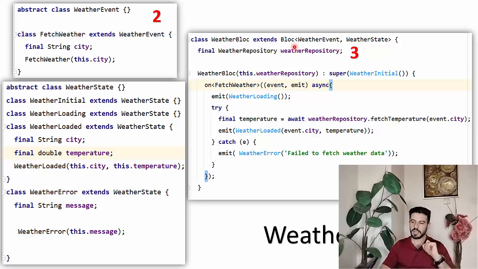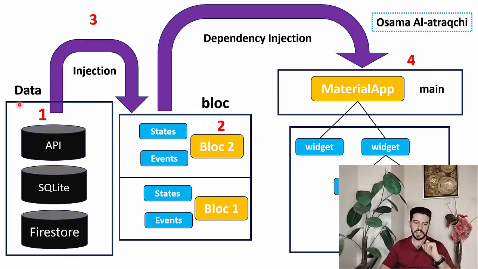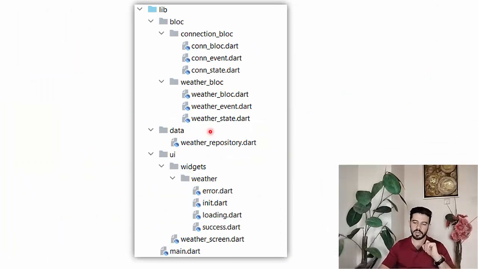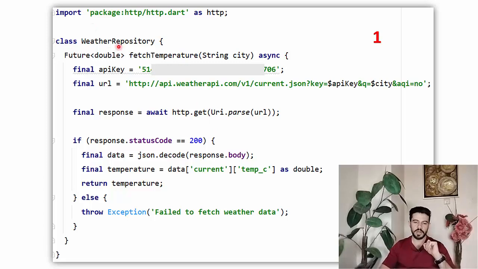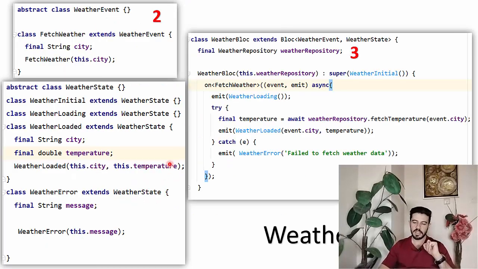Now go to the block, and the block it is in this way. And then we said we have number 3, injection. I need to inject the weather repository, the data inside the block. So number 3 here, inject the data inside the block. So since we have the data here with the repository to get the data, here I need to inject it inside the block. After that, I can say on fetch weather, which is this one, which is the event.